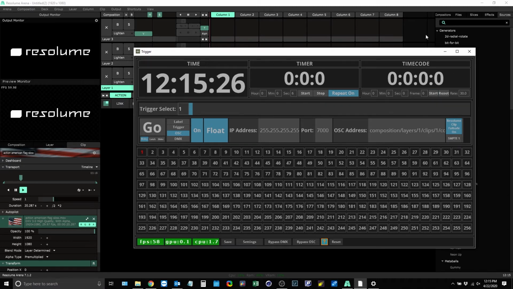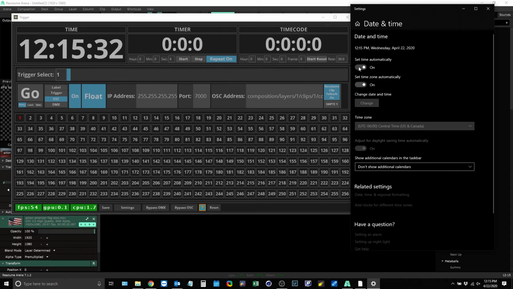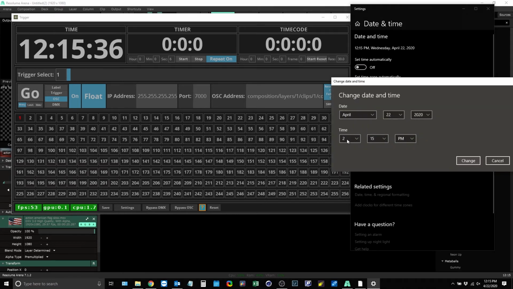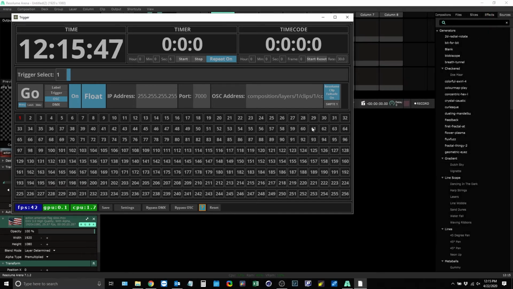Another thing I do want to mention is that the time of day is actually driven by your system clock down here. So if we change this manually, let's say we make that 2, we hit change, notice how that updates right here as well. So that is where Trigger is getting its time of day from.